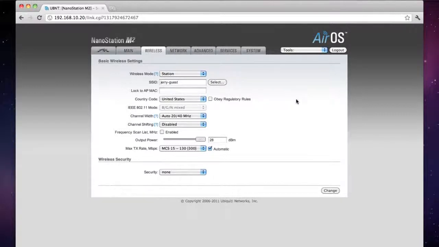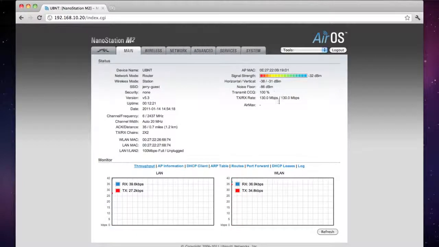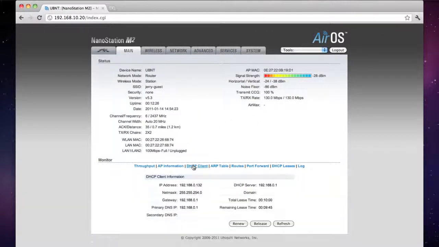Now it'll be acquiring its IP address and all the information it needs to get on the internet from the AP that I just connected to. So we can go ahead and click on the Main tab. And now you can see I have a nice strong signal strength. You can see I'm connected to the access point. And if I click on DHCP client, you'll see I also got the IP address from the AP, netmask, and gateway, primary DNS. So I'm all set.